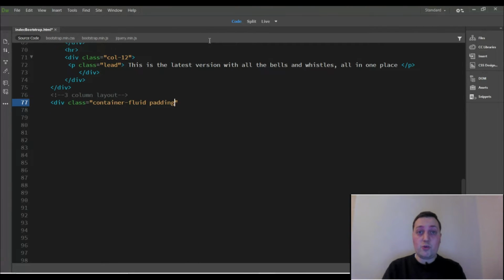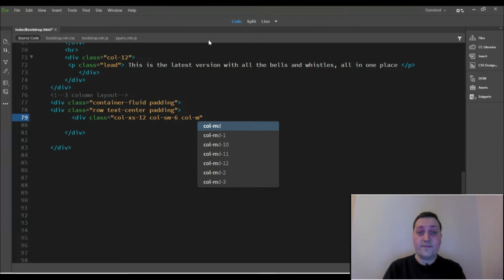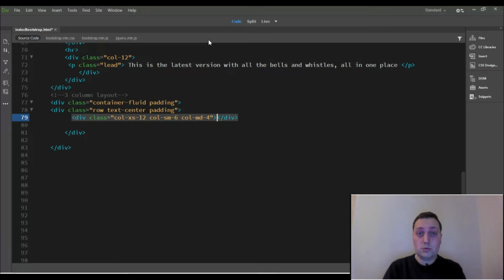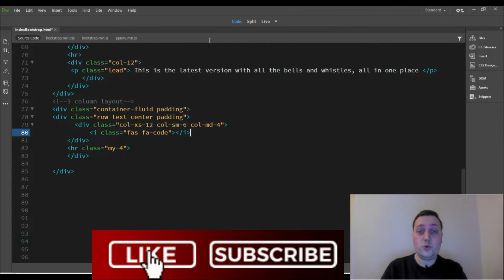Next, you will create the 3-column content using container fluid and div class row. So you will type FA space FA dash clock, which will give us a clock icon. There are several of these icons which you can Google their names.